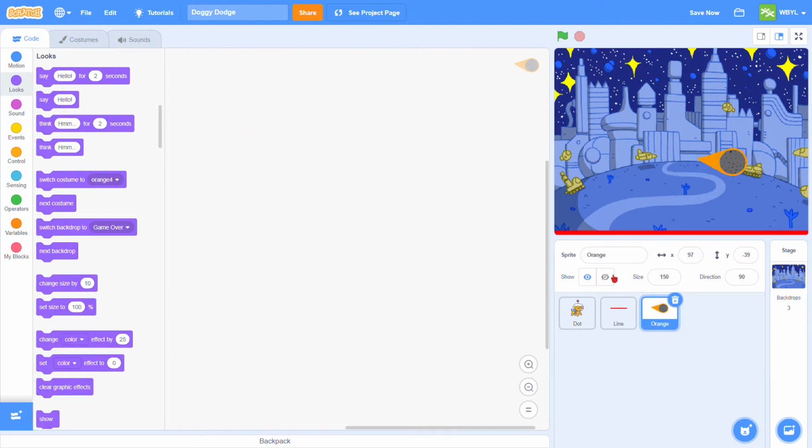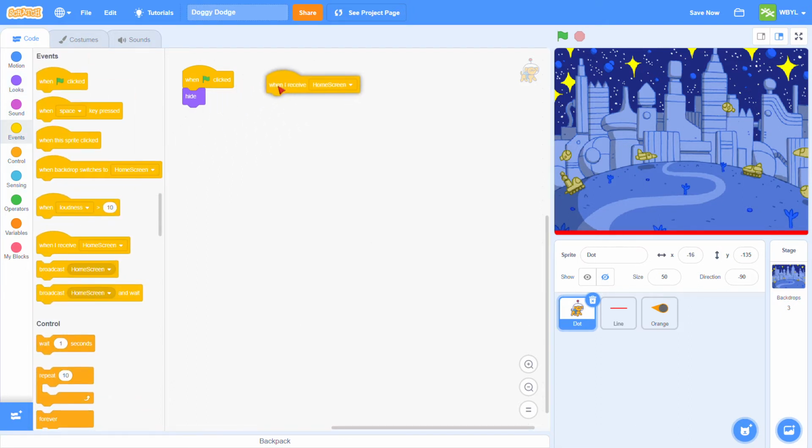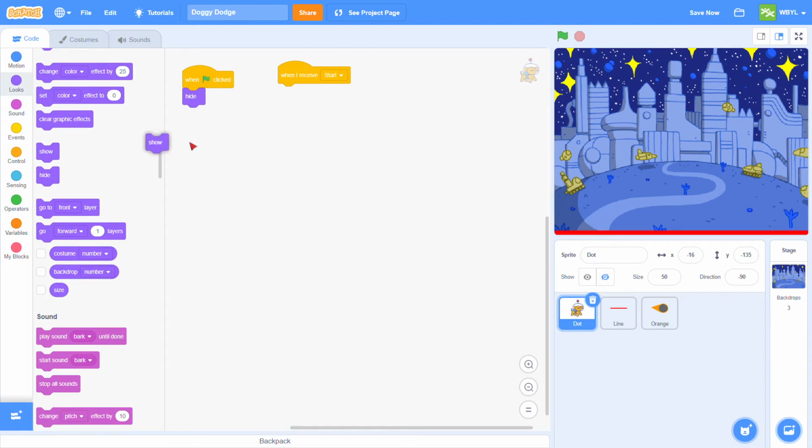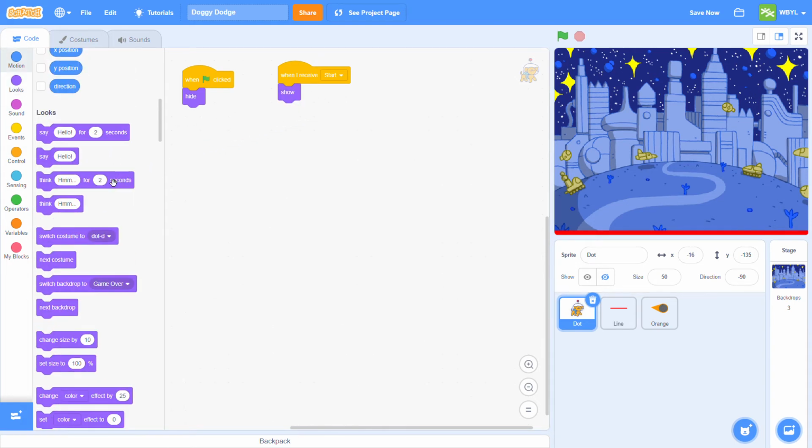I'm just going to hide this boulder for now. But we'll go back to dot, our player character. I'm going to go to events. When I receive start, we're going to go back to looks. We'll show our dog. Also, we'll switch costume to, I think, dot A, probably the one I want. I set my size to 50%, so I'm just going to make sure that stays the case. Set size to 50% in case we want to change it later on and be able to put it back to normal.